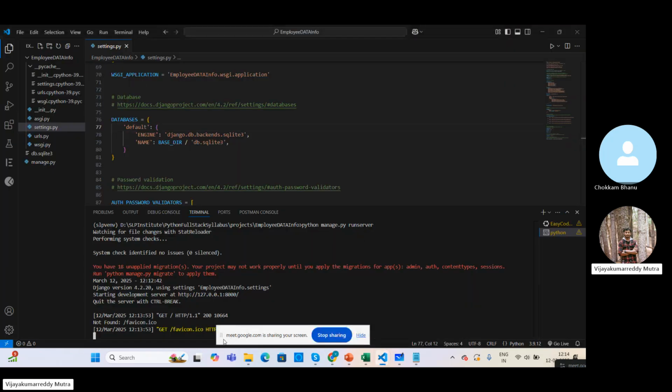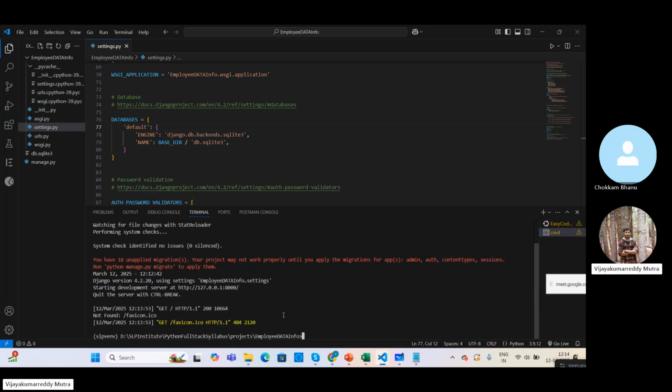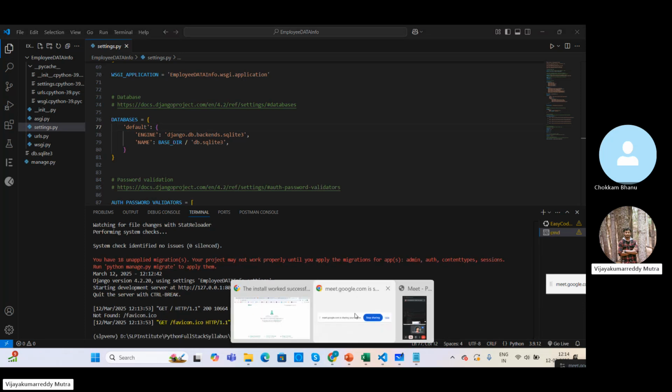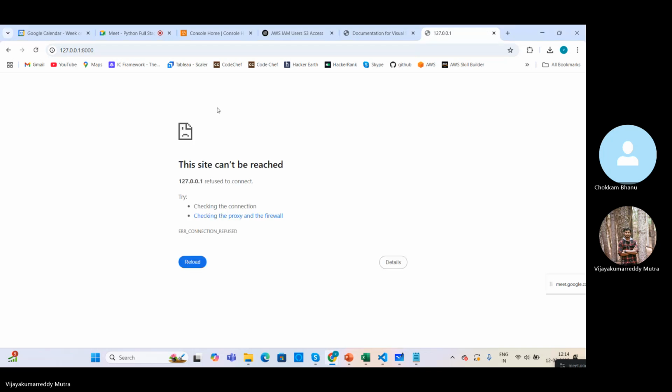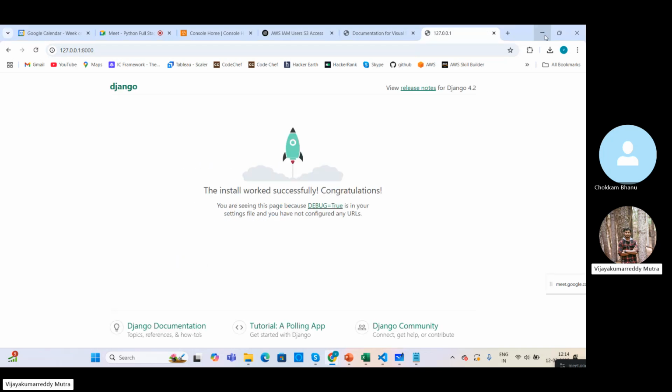If we want to stop this server, we can use Control C. Now it has stopped. If I run the same runserver command again it will throw an error, because the server is not up and running. So the server should always be up and running if you want to access your website.